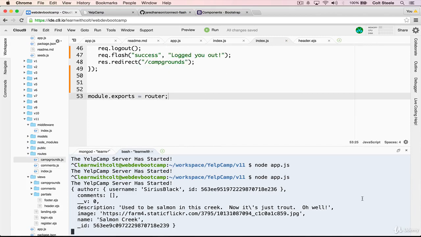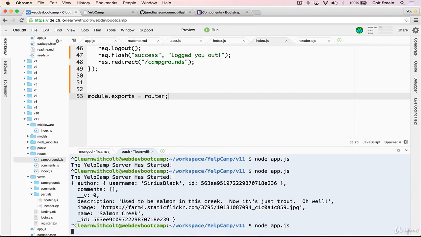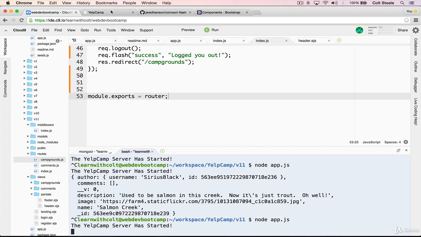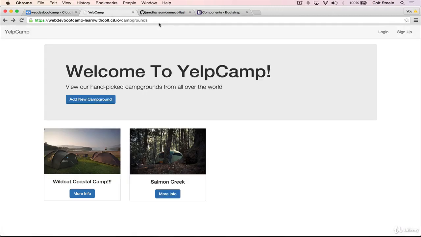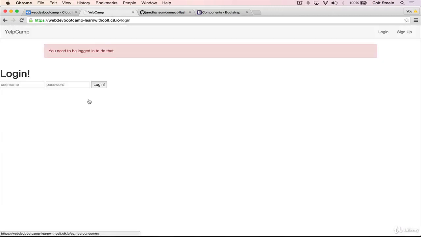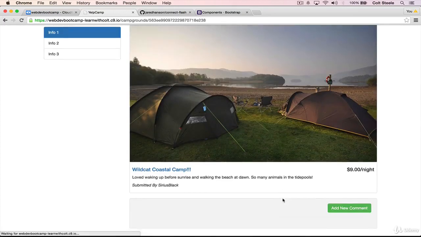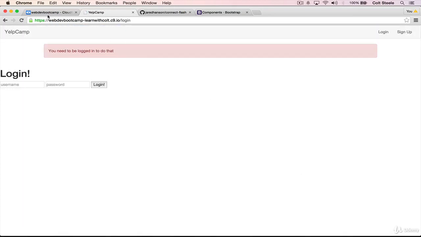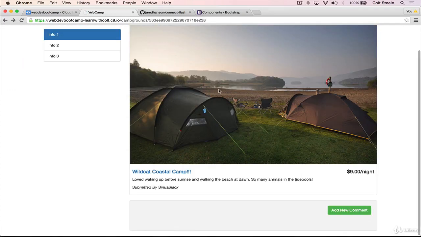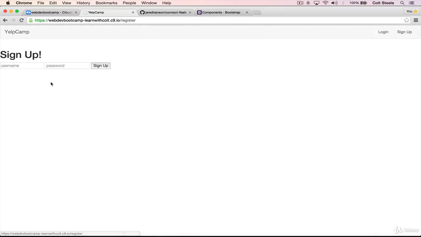Okay, so let's give all of this a shot. Let's restart the server and see what happens. So we start by refreshing. If I try and add a new campground, it tells me I need to be logged in. Let's go back. Same thing if I try and add a comment. I need to be logged in. All right, so now let's sign in or sign up.